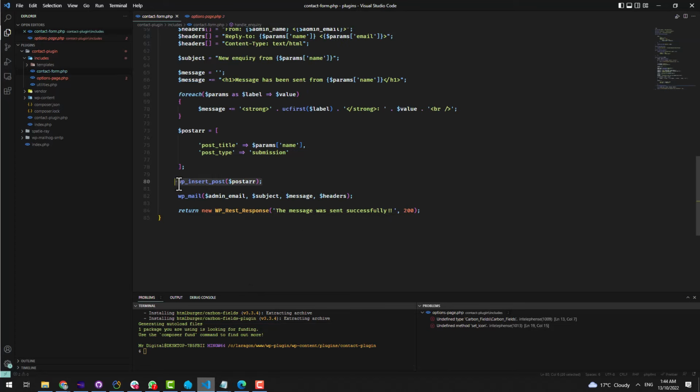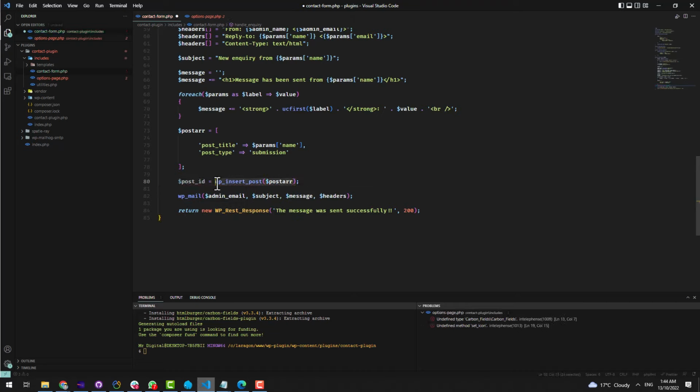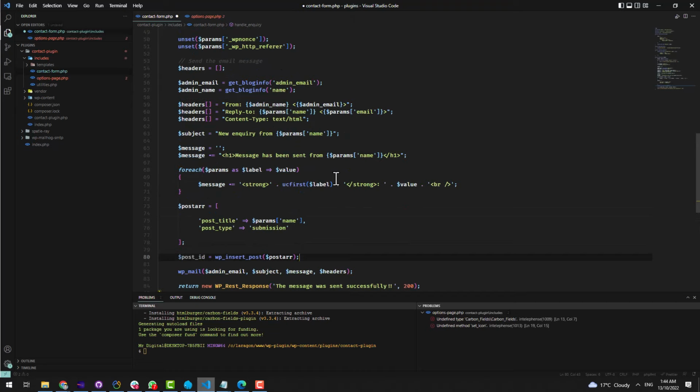We've created this post, so I'm going to assign a variable to this, and we're just going to call it post ID equals. So this function, the WP insert post function, is automatically going to return the ID of the new post if it gets created successfully. So now that we've got the ID of the post, we then want to assign some metadata to that post, which would be the fields in the form.